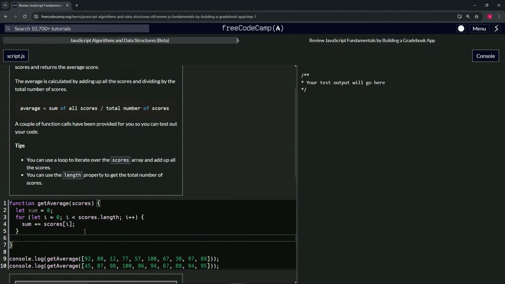So now that we've got that, what we're going to do is we're going to say return. We'll just put it right here, return, and we'll say, what will we say? Sum divided by scores.length. All right. And as we can see here, we've got a 71.7 and we've got an 85.4 right there.